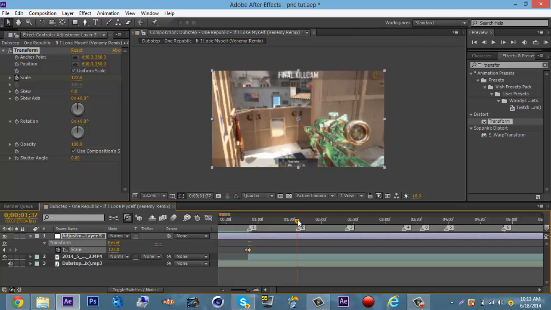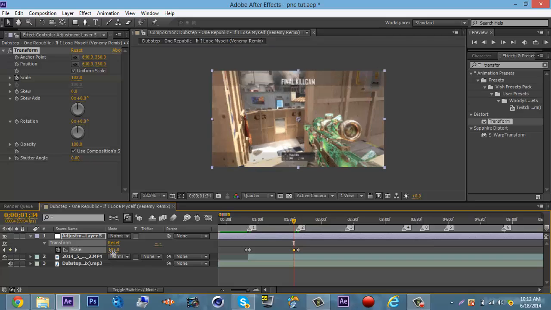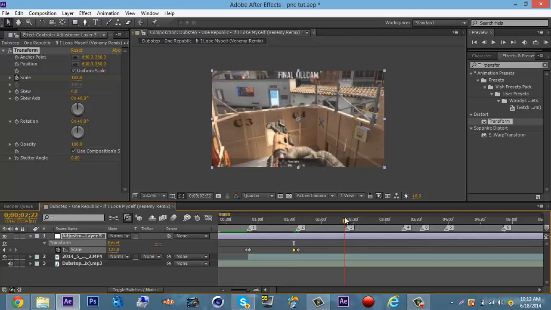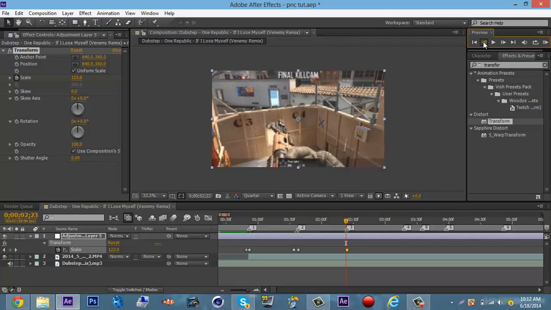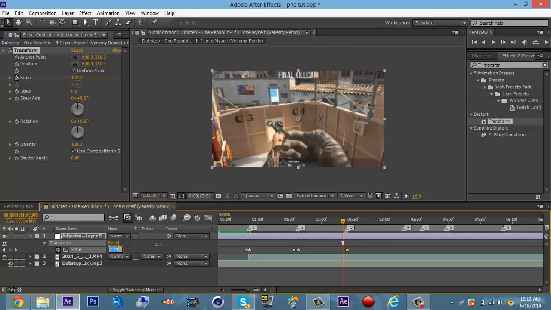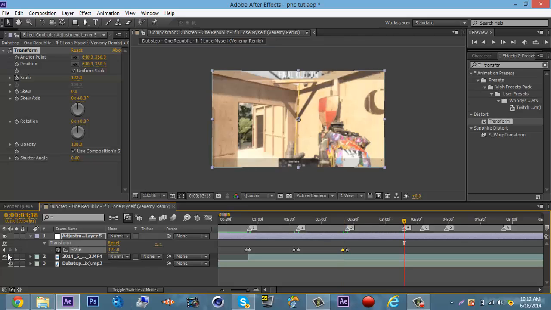For the next one, go to your next sync point. Hit this diamond point right here with the keyframe again. Then go back 3 frames and bring it down to 103. It's a repeated process. Go to the next sync point, keyframe, go back 3 frames, and bring down to 103. And keep doing it till you have all your sync points done.